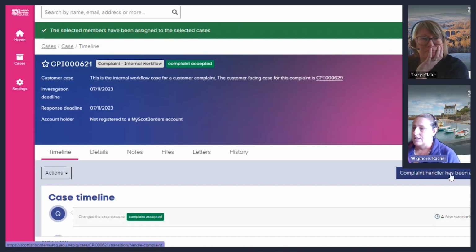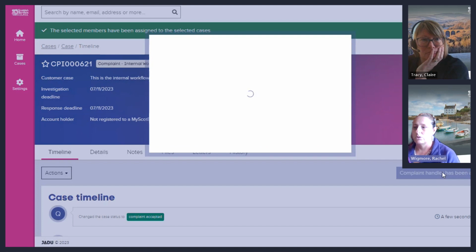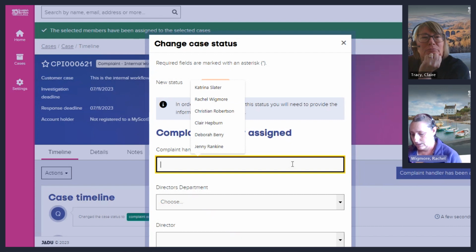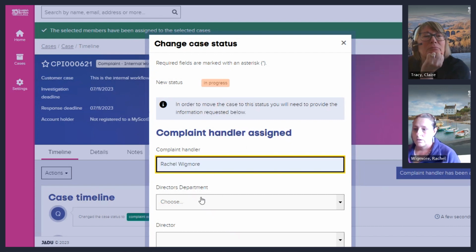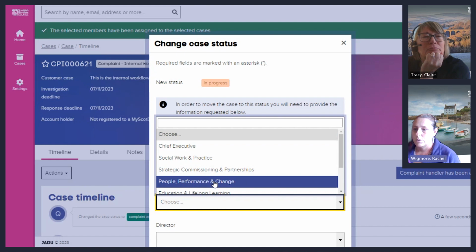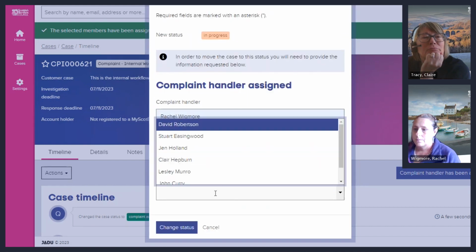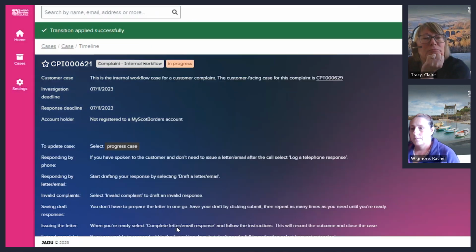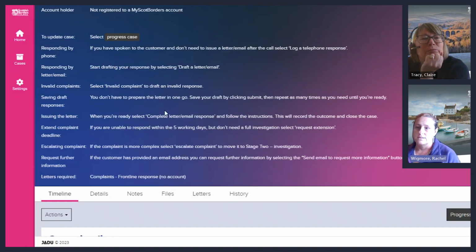And then across the other side, which is moving the status on, but we also use this to gather a bit of information that we then pull through into letters at a later point. Select a department that it's going from, and the director. And then you can see the transition has happened and it's now in progress. And again, you can see here is all the guidance now on if you're responding by phone or letter or email, if it's an invalid complaint. So it's quite handy that that guidance is there for the officers to see.